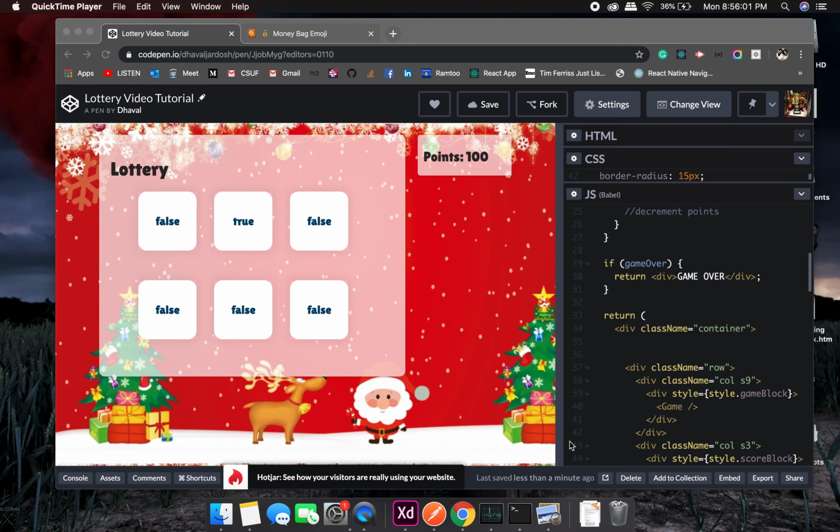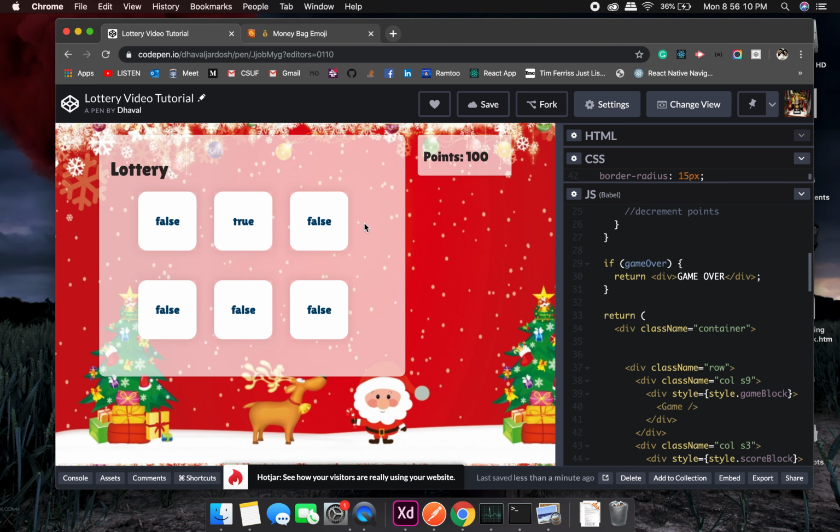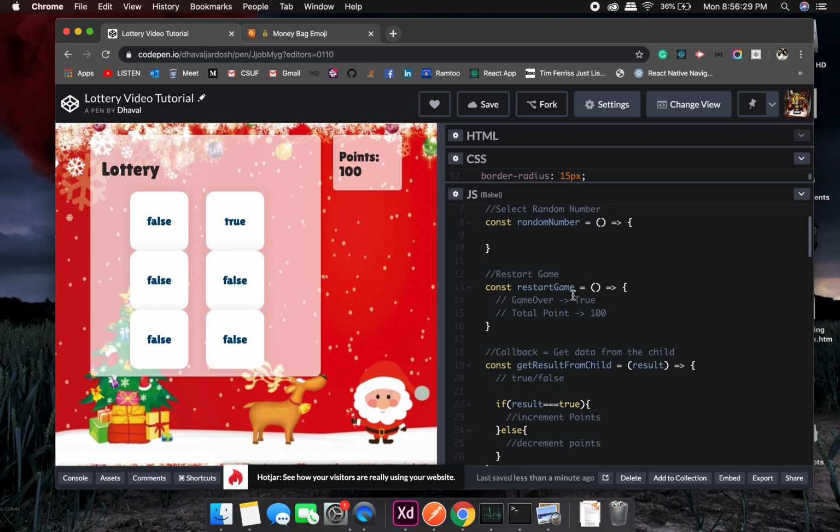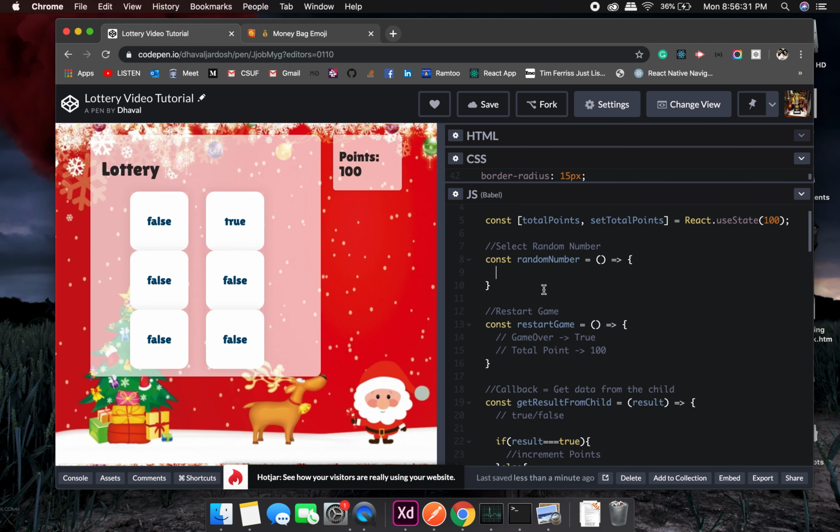So in this tutorial, we will be working on three things. One is about generating a lottery number. Second is about onClick. Right now we have an onHover, but we will implement an onClick card flip. And the third one will be check if it's a winner. So it could be either a cross or a bag of money. So let's start with the first one, generating the random number or generating the lottery number.